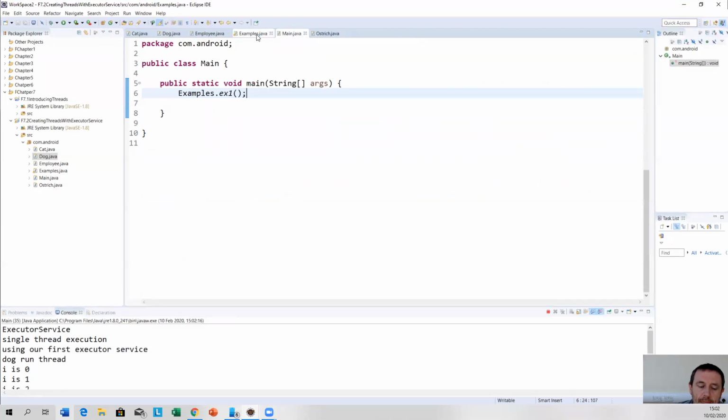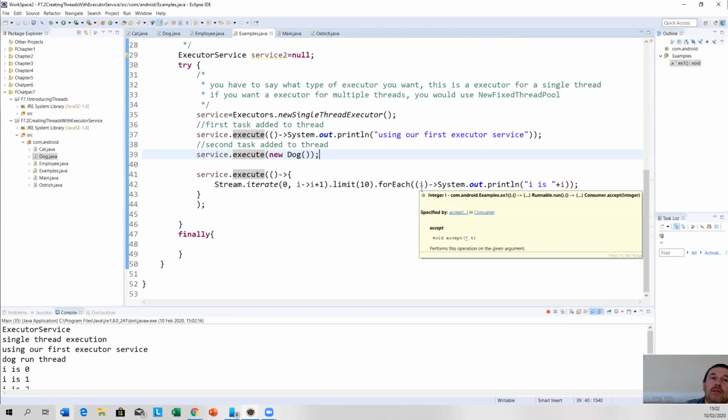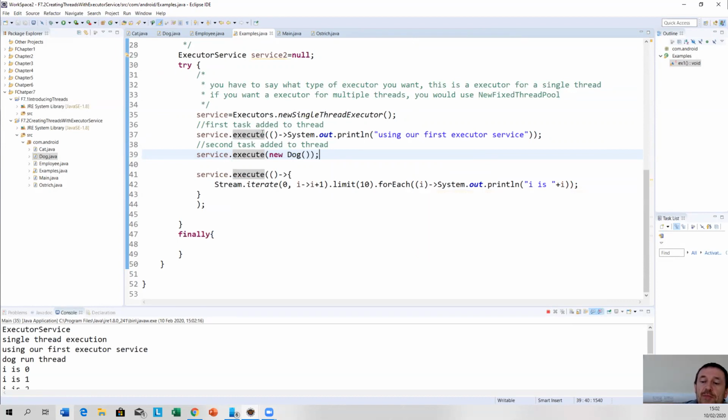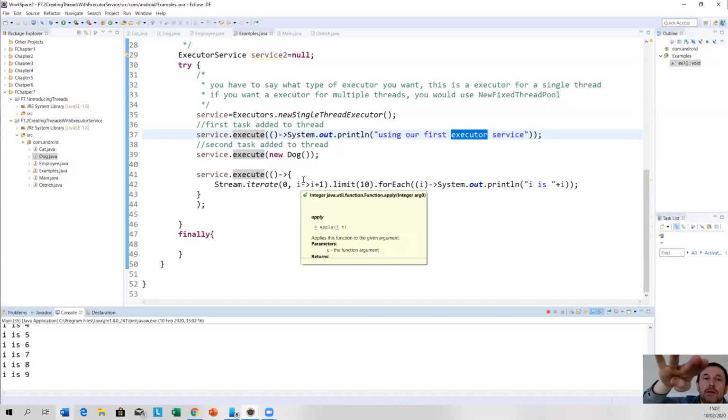So we go here. Execute using our first executor service. Then dog run thread, then it runs them all in a row. Now you'll notice here that it manages everything for you. You don't have the dog being created before this guy. You don't have 0, 1, 2, 3, 4, 5, 6, 7, 8, 9 and the dog being created in the middle of it. Everything runs synchronously. See that? Previously, they were all over the shop.